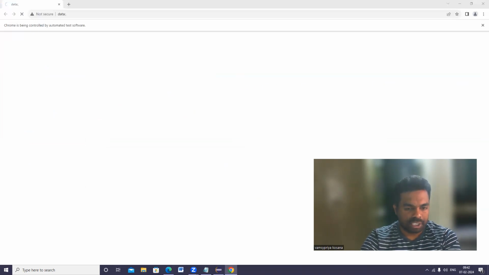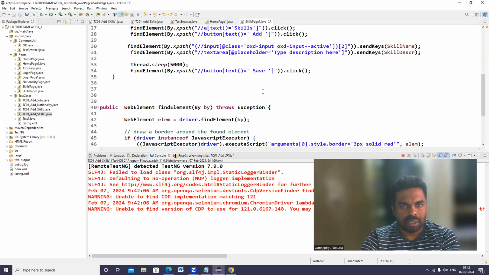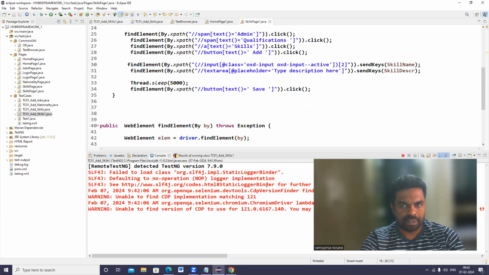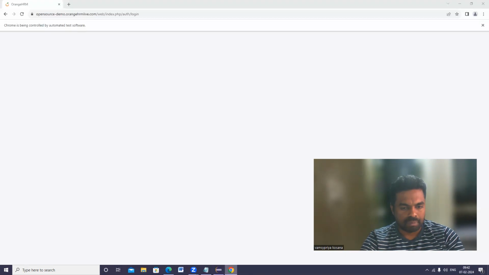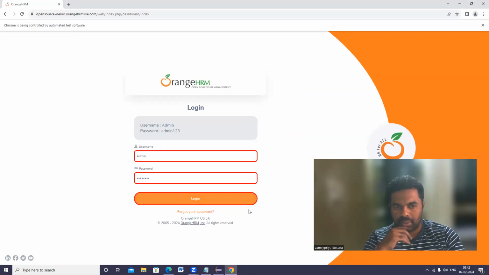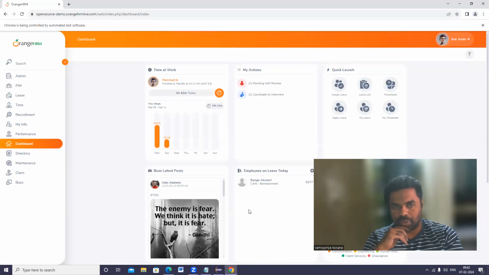I think in the skills page, I have a doubt whether the save button click was done or not. Right, the save button click is also done. What is happening, sir, for 3 days? Let's see.